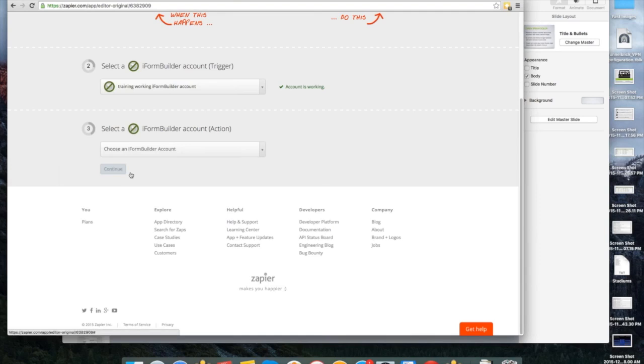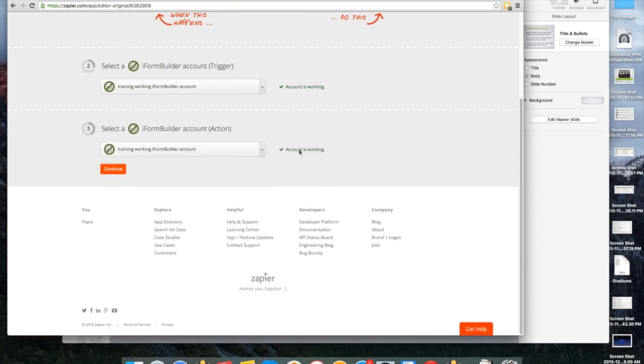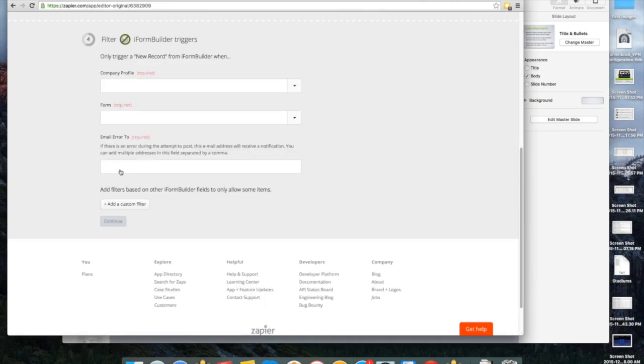All right, so we'll continue. Then I have to choose another account. I'm assuming that for this case, I'm probably going to have my two iFormBuilder accounts connected. But as you can see, if you had more than one iFormBuilder account, then you could connect them through there as well.